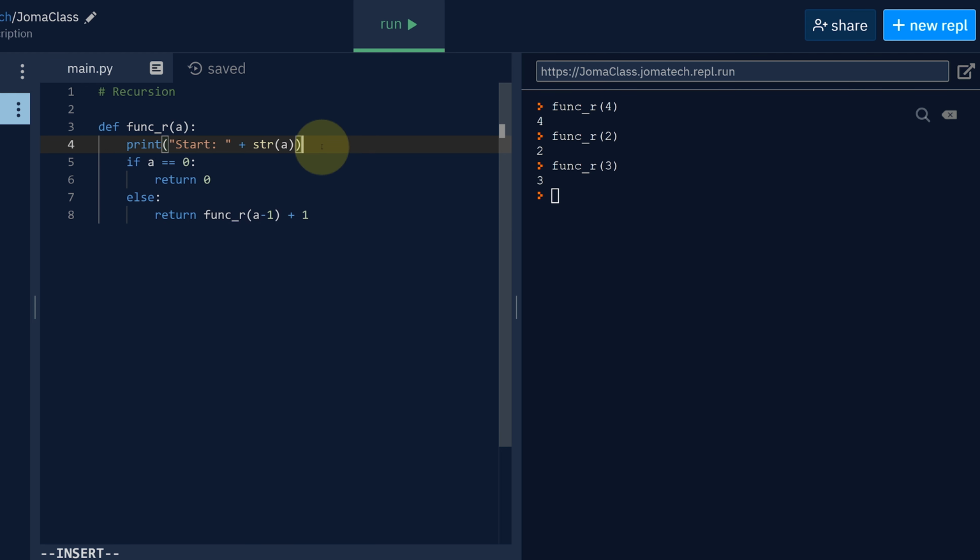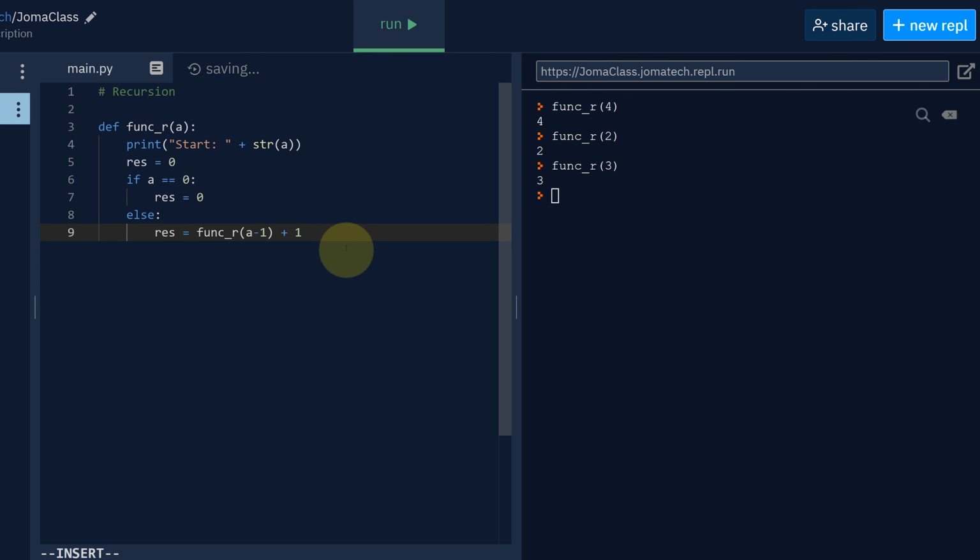So the next thing I'll do, I will define a variable. Let's just call it result, and I will initialize it to 0. And then here, instead of returning it, I'm just going to assign it. The reason I do that is because I want to add a print statement at the end. And then I will add the same number, and then I'll actually return the result.